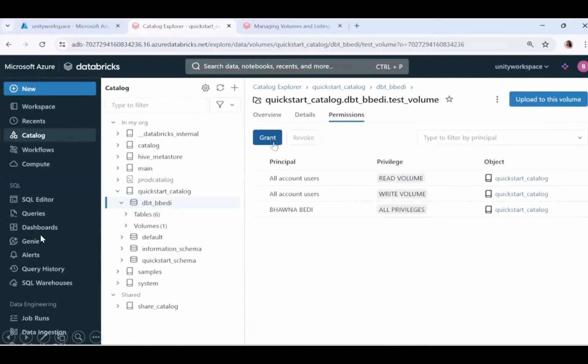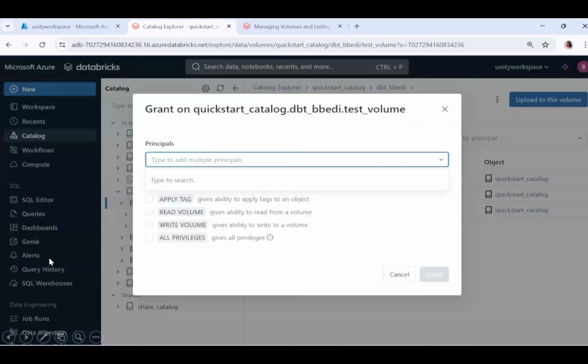In this permission tab, you can grant user access to the volumes. So let's say this is my test volume and it has files related to marketing, and I want to grant access to the marketing team. I can click on grant or simply type in their email IDs, which are integrated here, and then I can apply these privileges like apply tag, read, write, or grant all these permissions. This is how you assign permissions to a particular user.